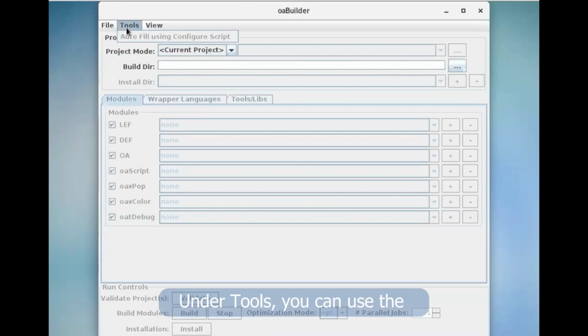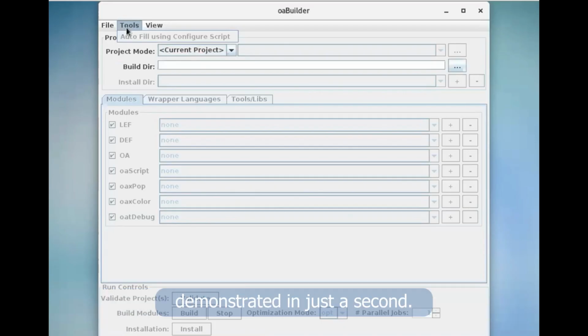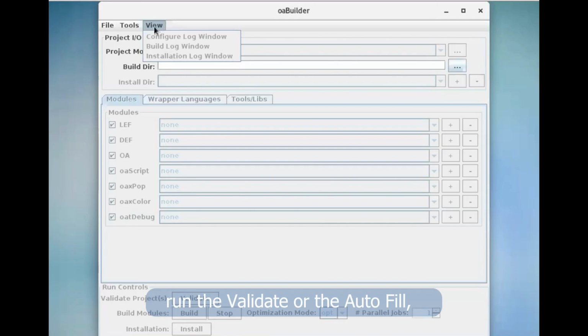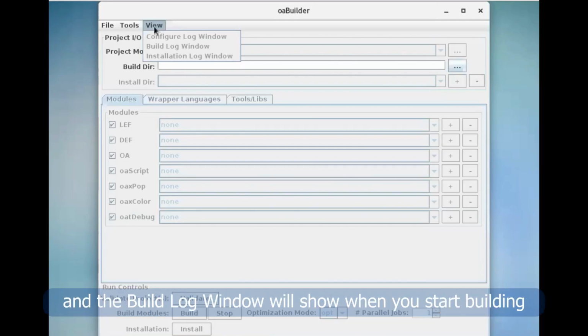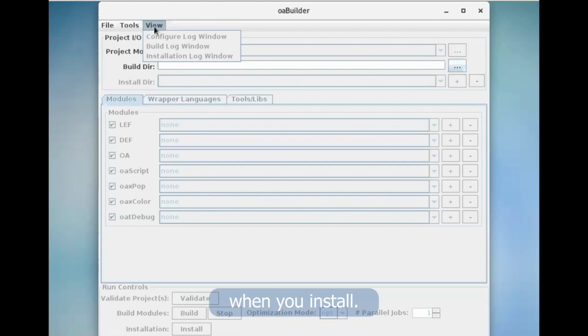Under Tools, you can use the autofill tool when it's available, which was going to be demonstrated in just a second. And then these three log windows are presented when you run the validate or the autofill. That will show the configure window, and the build log window will show when you start building, and the installation log window will start when you install.